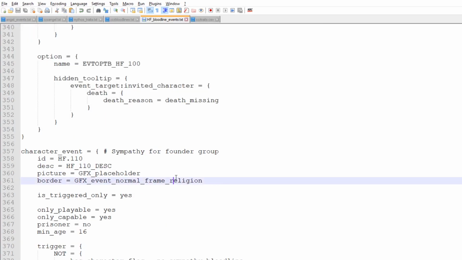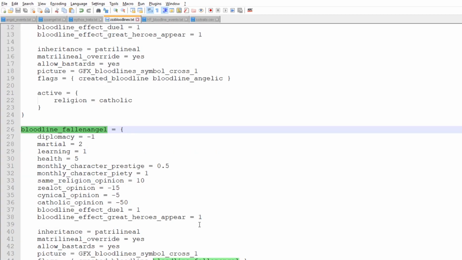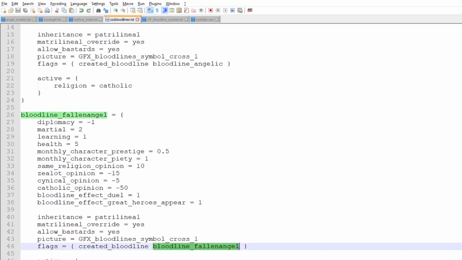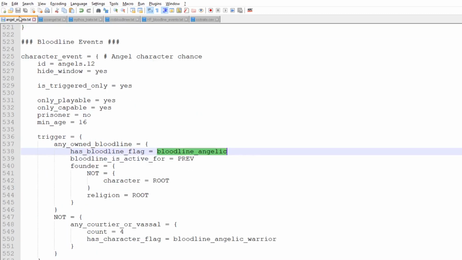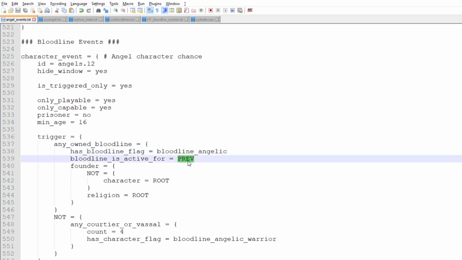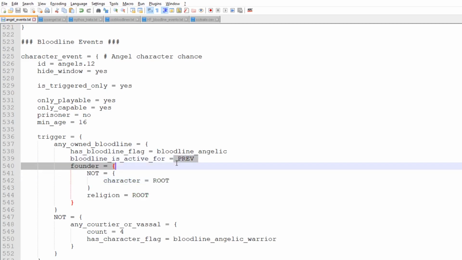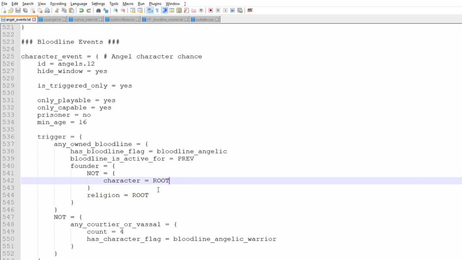Now, we're setting up a bloodline. You might have seen that we did this earlier when I very briefly threw together that Satan one. We've got bloodline fallen angel, but on the angelic one, we have bloodline angelic. So if any own bloodline has the flag bloodline angelic, and it's active for previous, so this is who the event came from, right? And the character is not the founder of the Bloodline. Oh, hang on. Yeah, Bloodline is active for Prev. Bear with me on this one. This is a little bit more complicated.